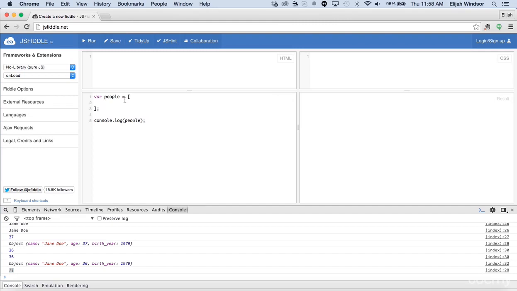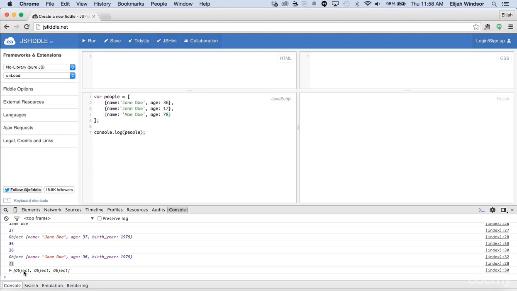So let's have an array of people. So name, Jane Doe, age. We found out Jane Doe is actually 36. And let's bring back John Doe, age 17. And lastly, let's of course include Modo. He is a little older. He is 78. So now when I log people, it's going to print out 3 objects.